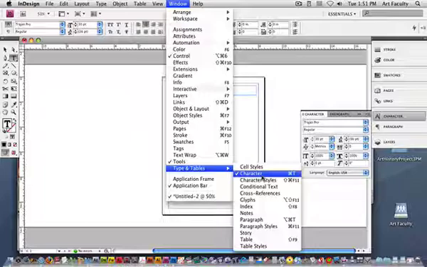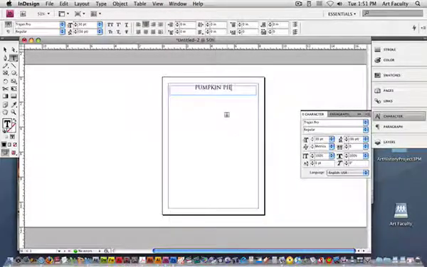In Illustrator it's Window, Type. And here it's Type in Tables for whatever reason, but you can get to your Character palette that way. So adding text is relatively easy, no different than anything else.